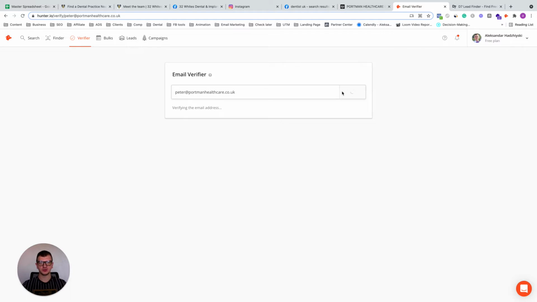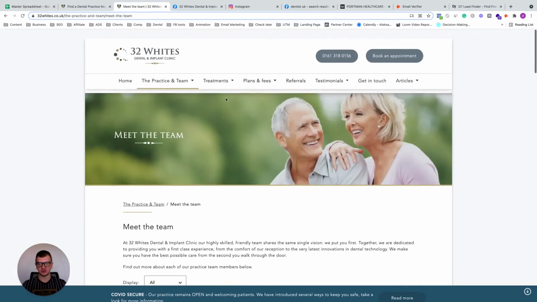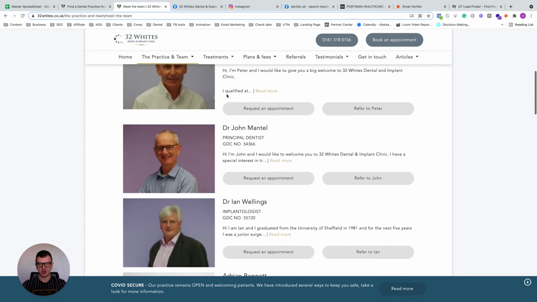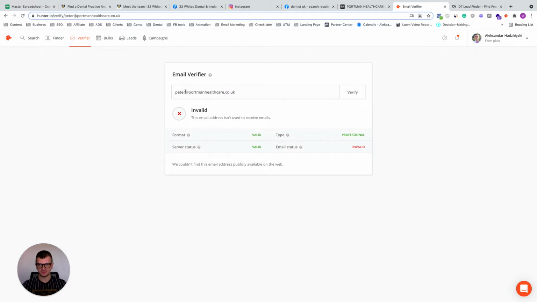Just a second to load and to verify it. If it doesn't work, Peter, there you go, you can see it's invalid. All 4 need to be valid or in green, and it means that it's gonna work. And you can contact this email, but as you can see, Peter doesn't work, so we can try first name dot last name.